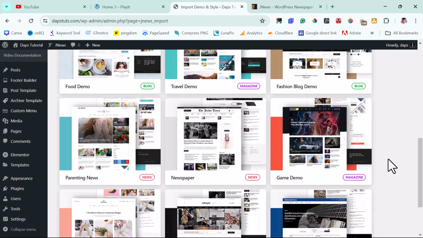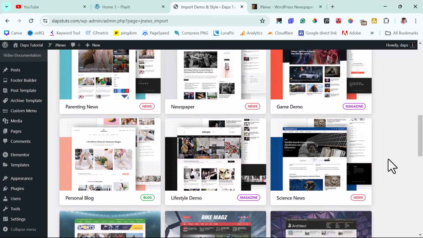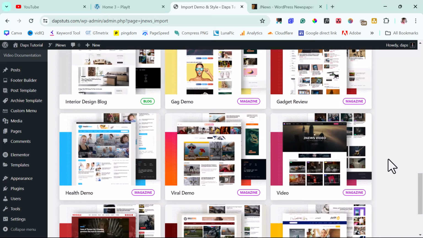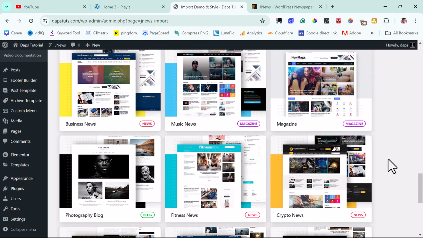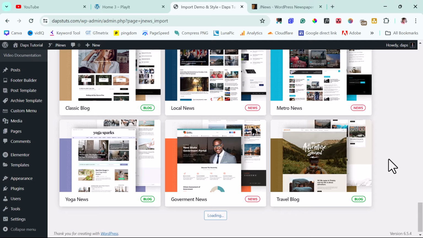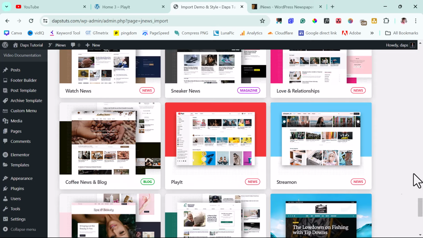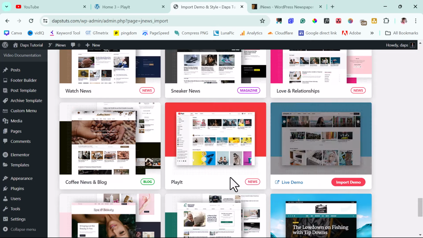So we're going to be searching for a particular demo called Play It. So let's keep scrolling down. Like we saw earlier, they have quite a number of templates. All right, so this is the template here. It is called Play It.